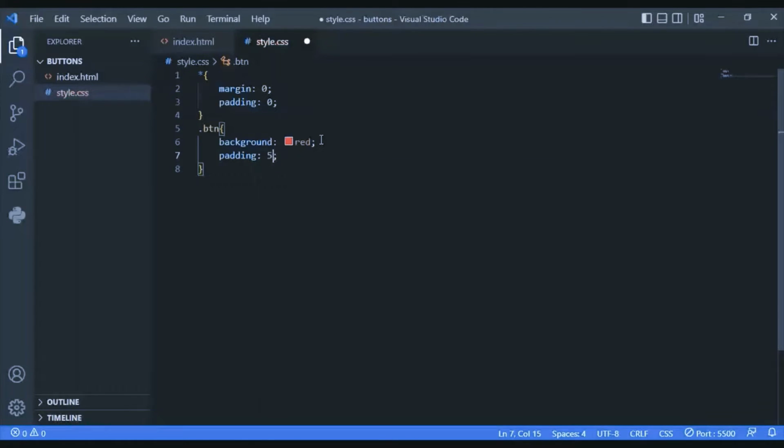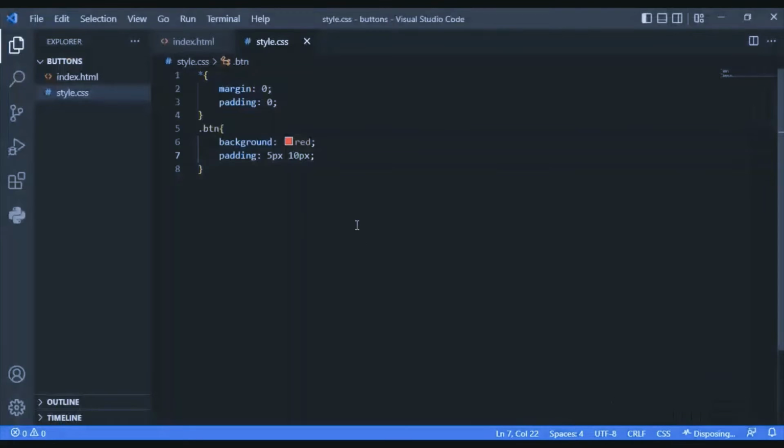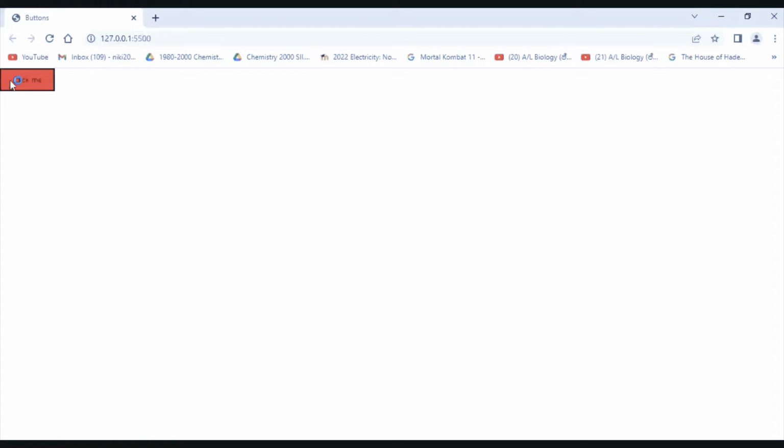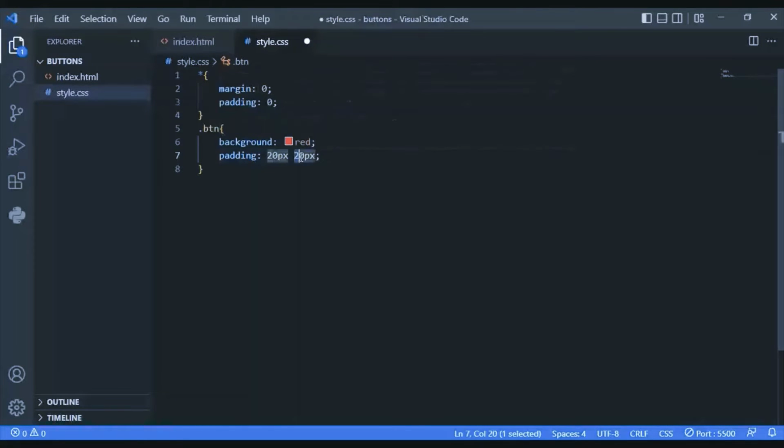So like if we add 5 pixels and 10 pixels, so this is like left, top, and yeah. So now if we go live, you can see that our button has grown. Now if we make this 10 pixels and here 20 pixels, you can see that our button has grown even more. So let's make it 20 pixels and 30 pixels, just to make it easier.